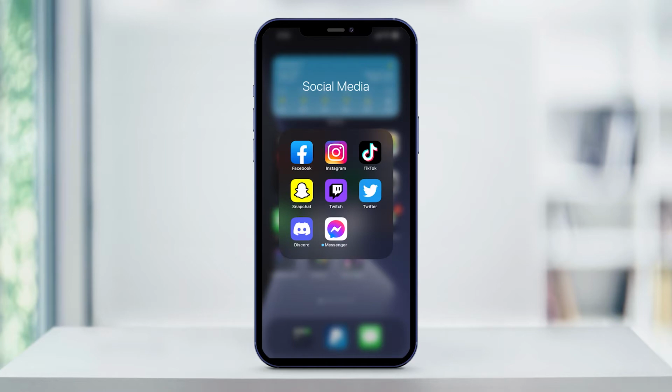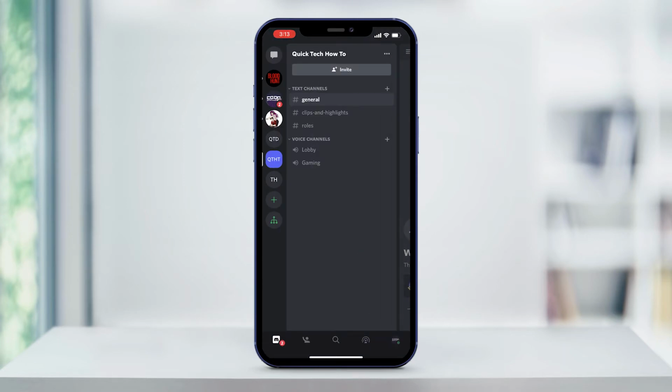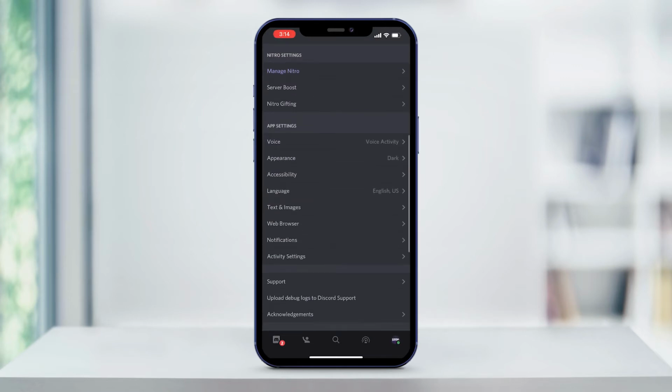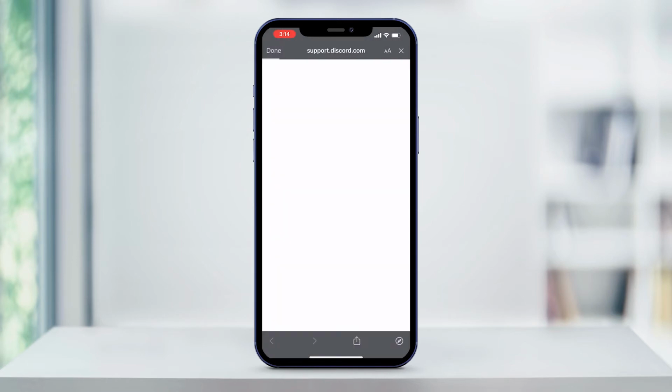To get started, open the Discord app and tap the navigation icon in the upper left-hand side of your screen. Then, tap on your user profile icon in the lower right-hand side. Scroll down the page until you see the support section. Tap on support, and this will take you to the Discord support page where you can submit this request.